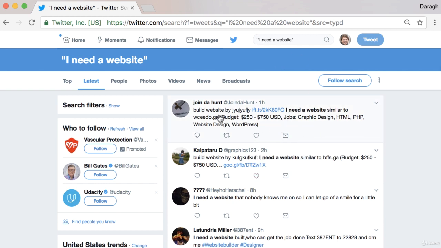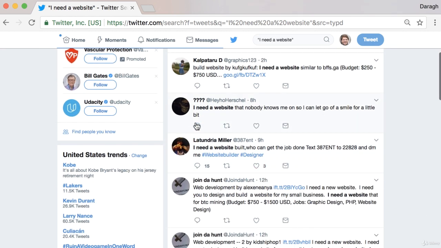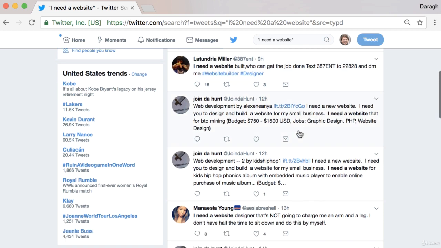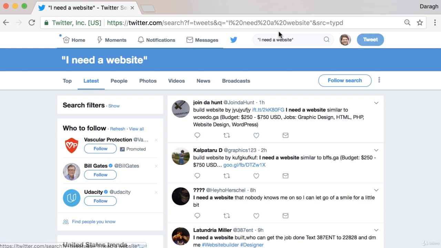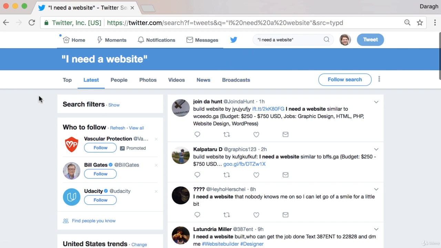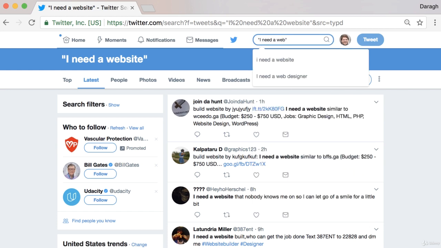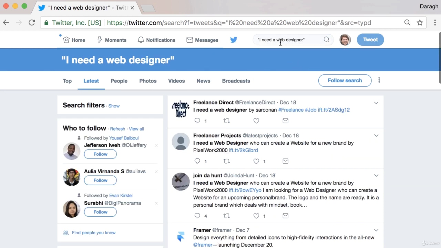So you can see down here, "I need a website," "I need a website." You could probably reply to that person straight away. "I need a website. Who can get the job done? DM me," etc. So it's a way by filtering for the latest tweets and even the tweets that have that exact phrase in it. Again, you can get those people and identify them who maybe aren't appearing in those top searches. Now you can also search for not just "I need a website," but also maybe "I need a web designer." And so change around the phrases a little bit in order to really find what you need.